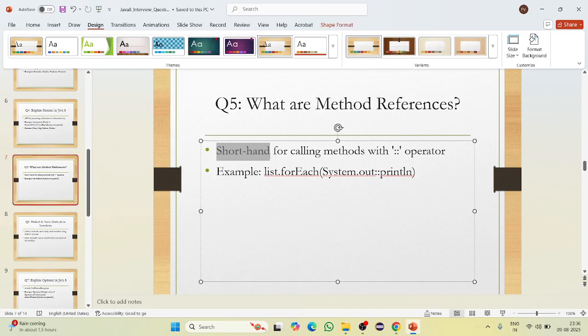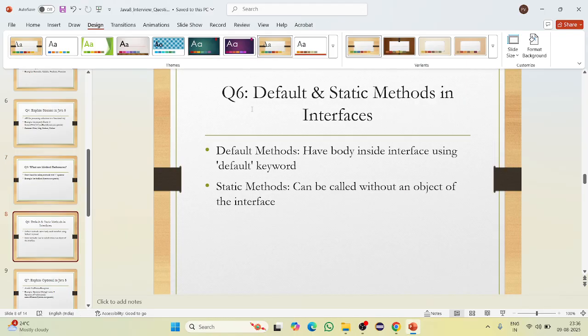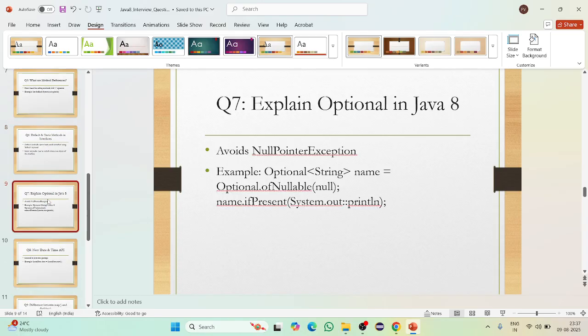What are method references? A method reference is a shorthand for calling methods with the double colon operator. So you just give the double colon operator and call. For example, list.forEach with this syntax will directly print. Next question, default and static methods in an interface. A default method has a body inside the interface using the default keyword. So you can write a default method to provide a default implementation. A static method can be called on the interface without an object. That is called a static method.